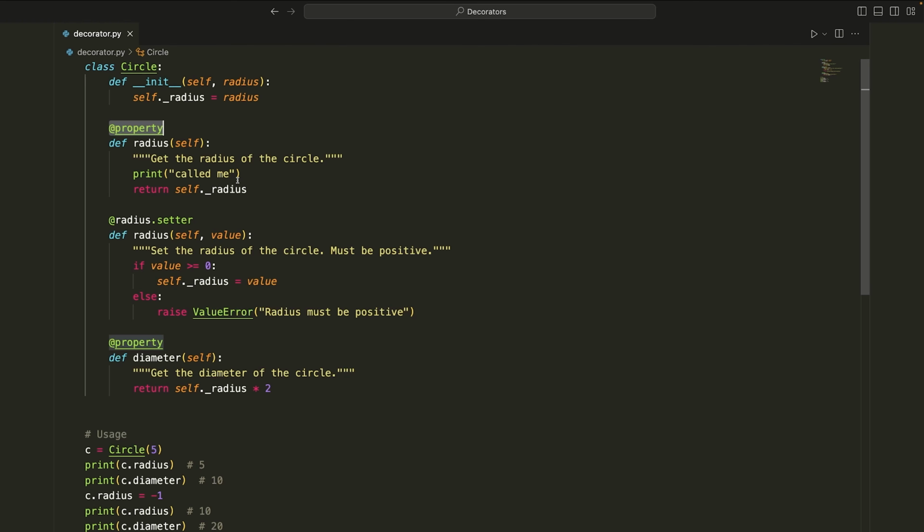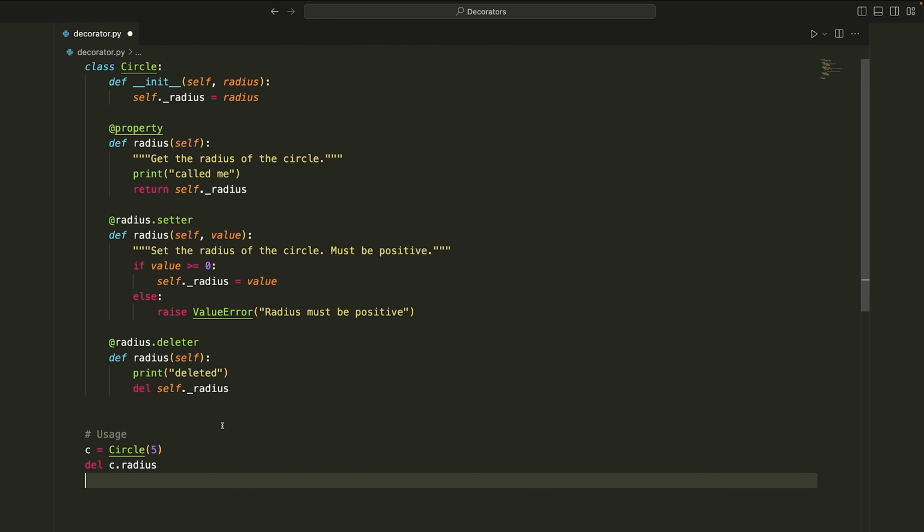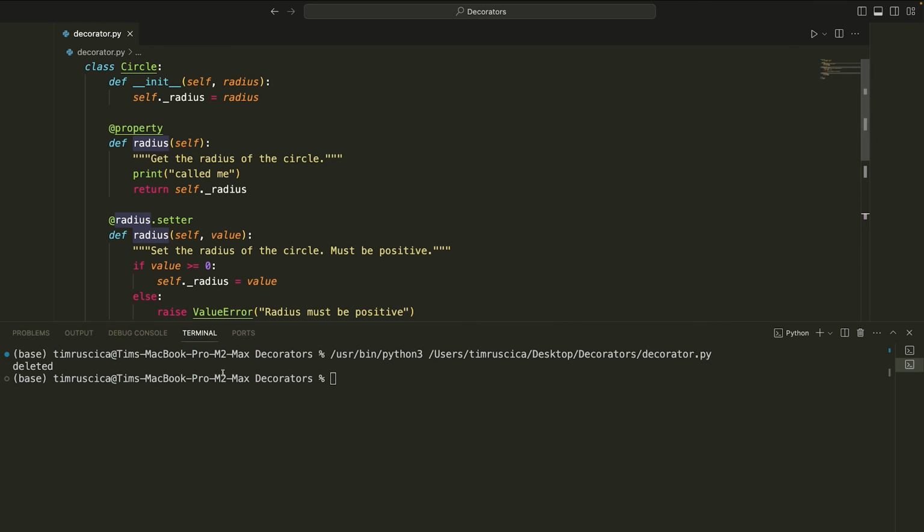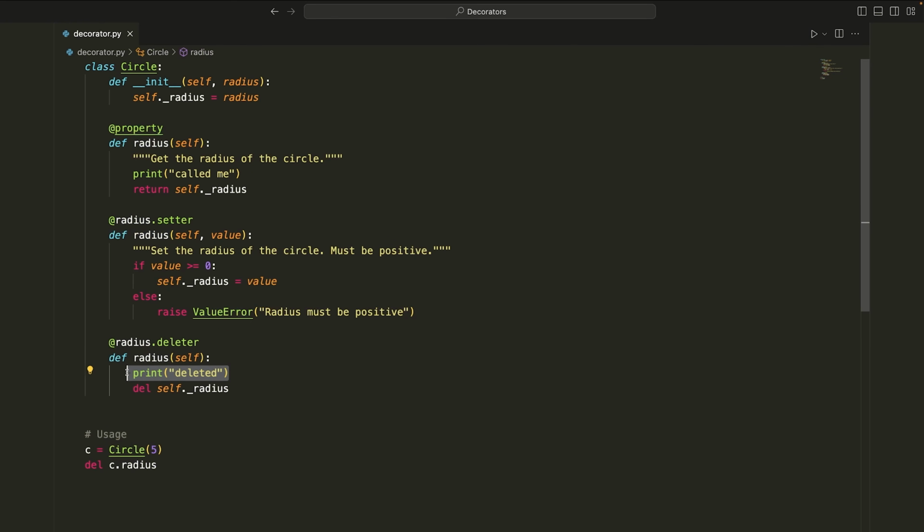Now, as well as getting and setting, we can also add a deleter method. So I've just slightly changed the example now to add the deleter method. Notice that the deleter method will be triggered whenever we use the del keyword. So if I go here and I run my code, we'll see that we get the output deleted. The reason we're getting that is because we first print deleted, we then delete the private attribute, and now we would no longer be able to access it.